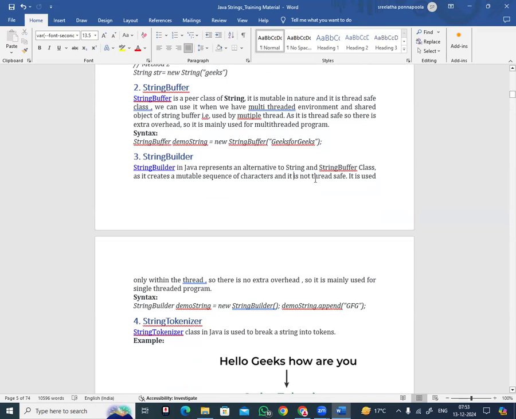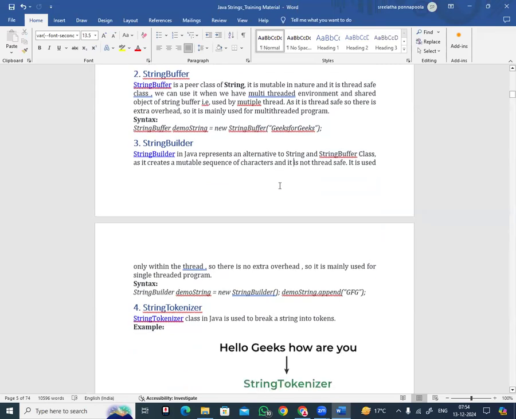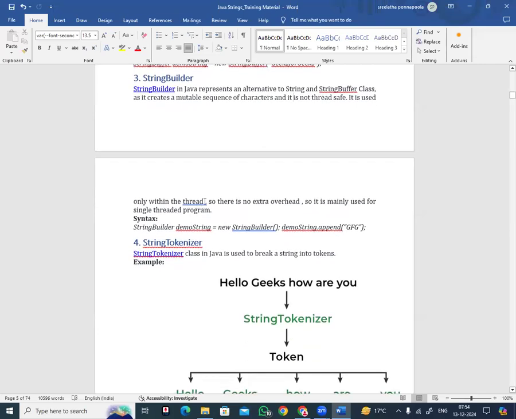An alternative for string buffer is string builder. It is a mutable sequence of characters. That means a sequence of characters which is in mutable nature. We can modify the value, and it is not thread safe. It is used only within the thread.